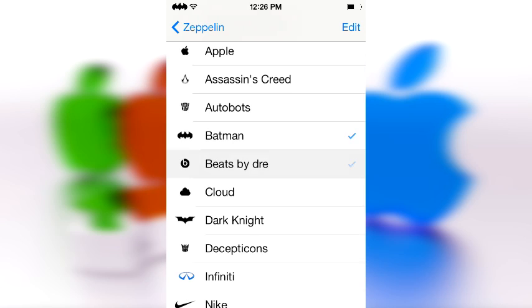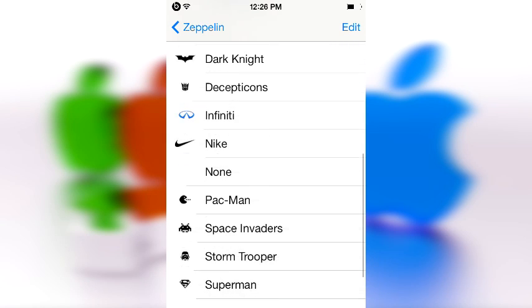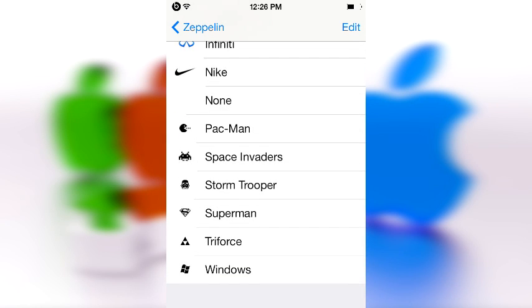If you're into Beats, go ahead and change it to that. And my favorite is probably Pac-Man. Oh yeah, that looks awesome. So I'm going to keep Pac-Man for now.